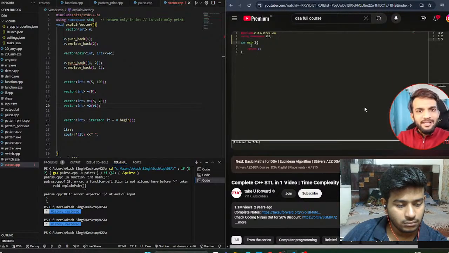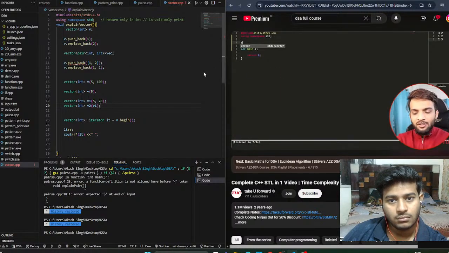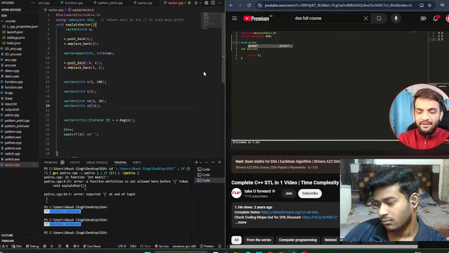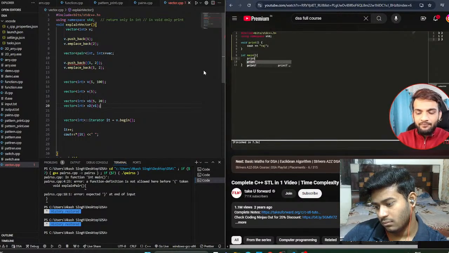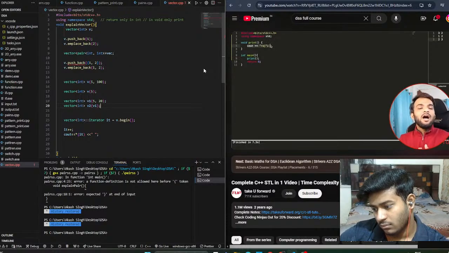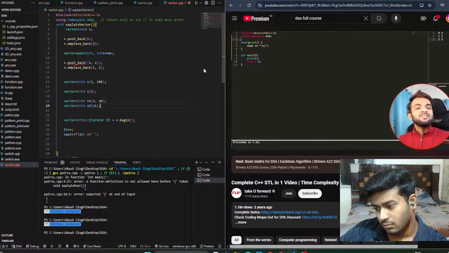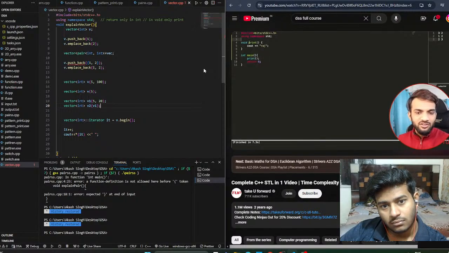Before moving to the STL part, let's understand functions. There are a couple of kinds of functions. One is void. If you write void print, and over here you give cout, let's say my name, Raj, and I call the print function, what happens is this print function is called and this will output Raj on the screen. Now this is a void function. What does a void function mean? It will not return you anything.